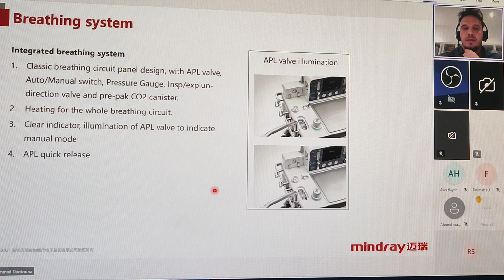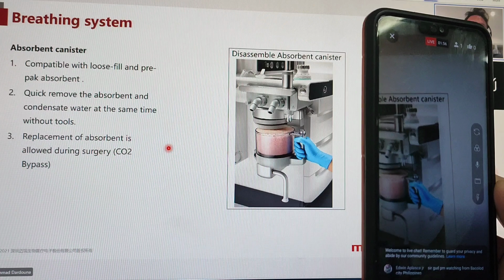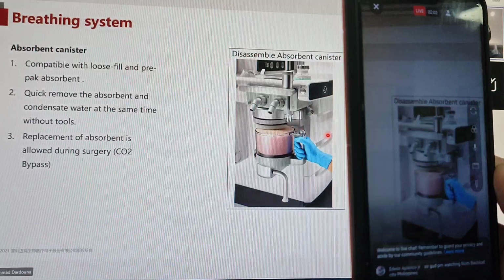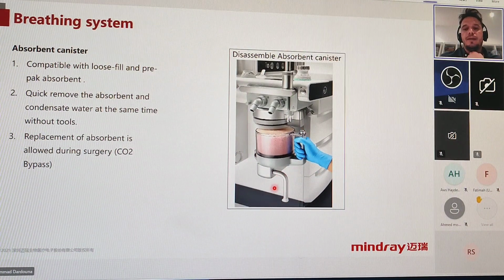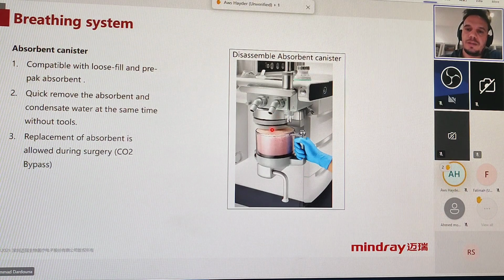Okay, so this is the absorbent, compatible with loose fill and pre-pack absorbent. We have two types of this canister, loose fill or pre-pack. Quickly remove the absorbent and condensate water at the same time without tools. So no need for any tool to remove the canister. You will just switch off the handle and remove the canister. Replacement of absorbent is allowed during the surgery because we have the CO2 bypass assembly here. Bypass allows the doctor to remove or change or refill the soda lime during the surgery without leakage.